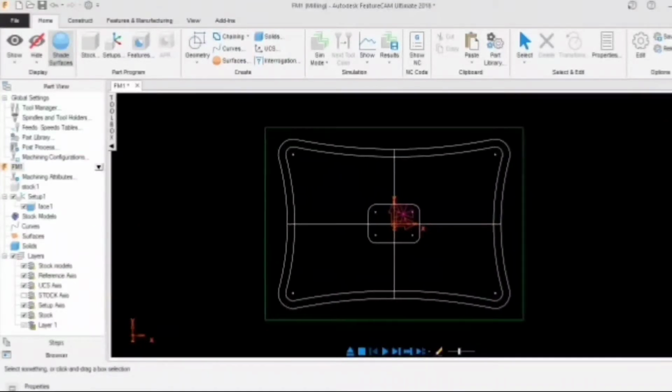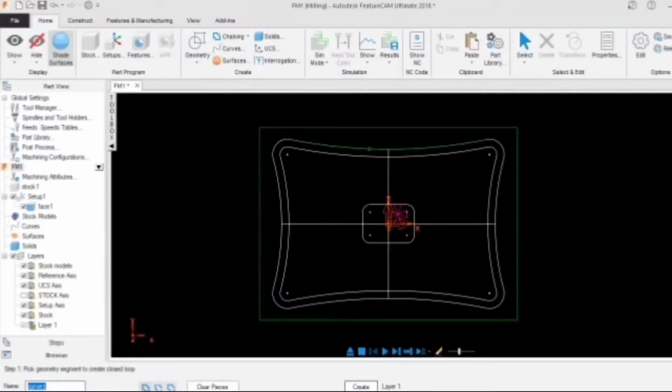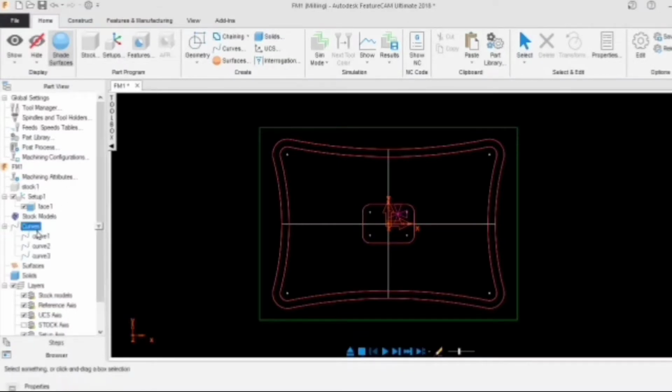Now I will create the curves. Select Chaining and select Closed Curve. Pick the profile geometry then select Create. Select the inside geometry and then Create. And last, select the square and Create. Go to Part View and select the curve. You will see Curve 1, Curve 2 and Curve 3.